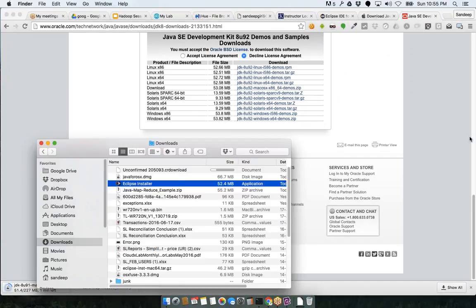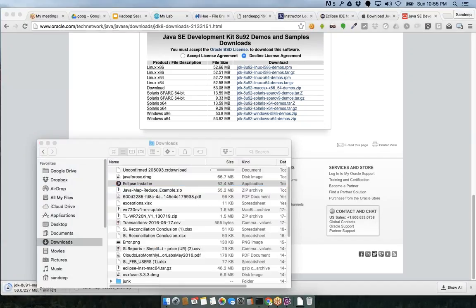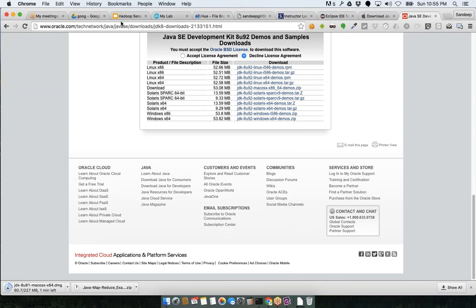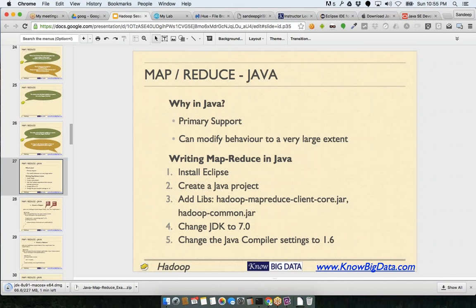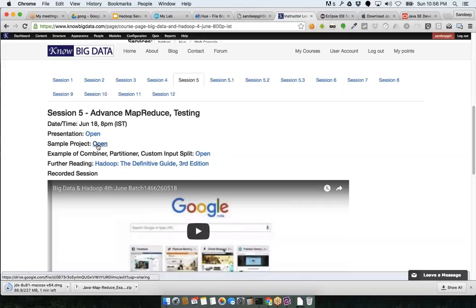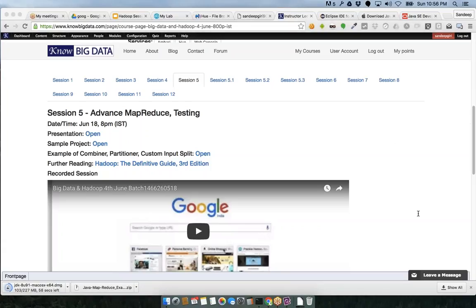All right, no worries. If you have any questions at this point, I would love to answer them. The general flow is that once we install Java and then install Eclipse, we will import this project. This project contains our MapReduce code, and of course we are going with the word count again. All right.